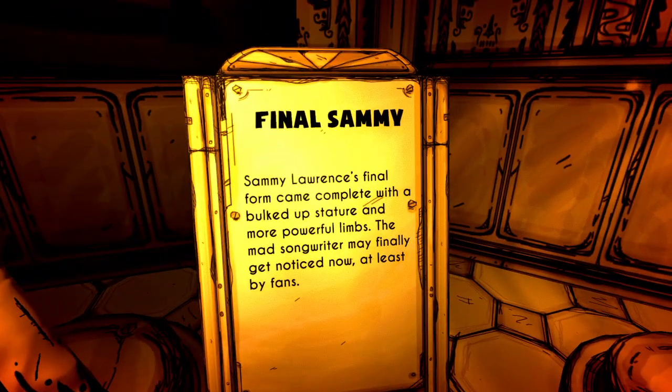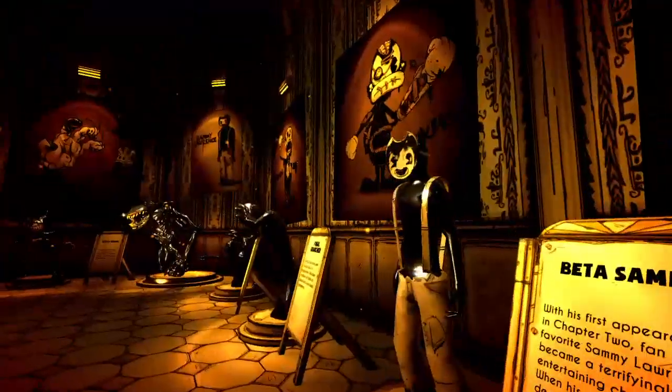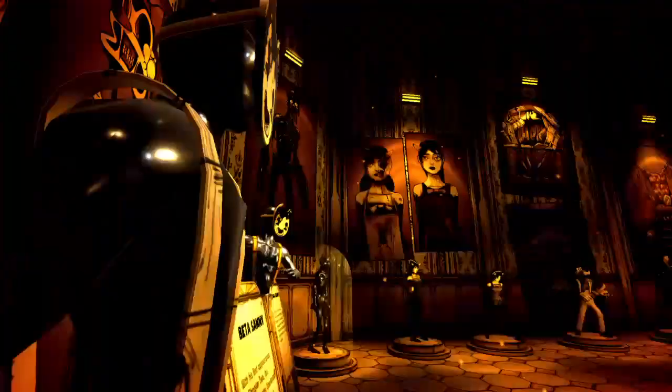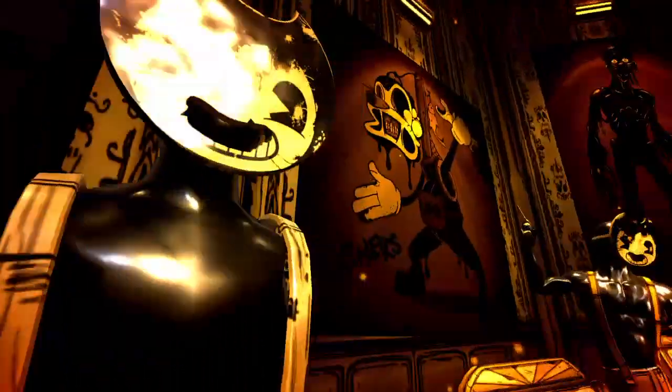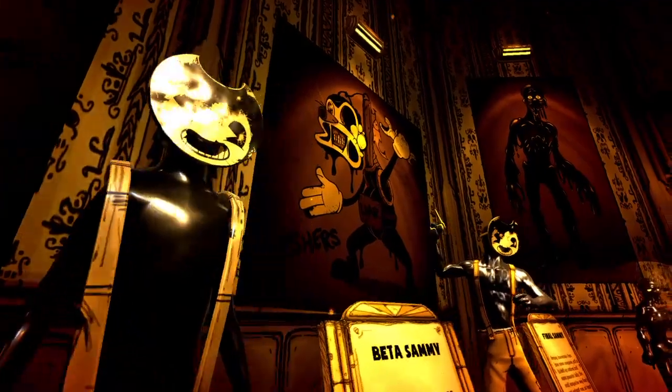Final Sammy. Sammy Lawrence's final form came complete with a bulked up stature and more powerful limbs. The mad songwriter may finally get noticed now, at least by fans. Look at that. I didn't even look at him. Yeah, skinny arms. His overalls kind of don't fit him on the shoulders. Still good design though. I like how it reflects off with the mask.